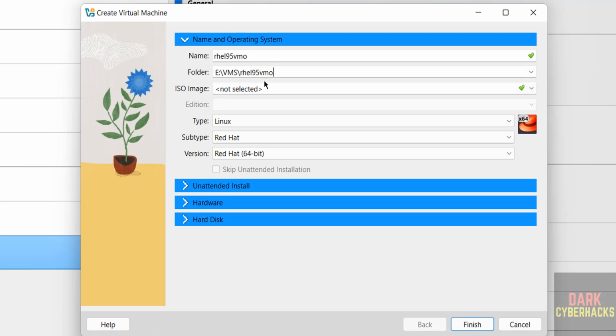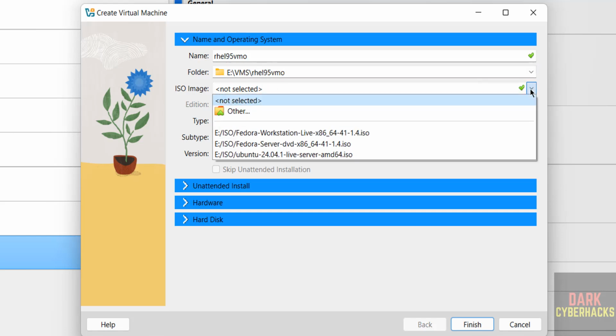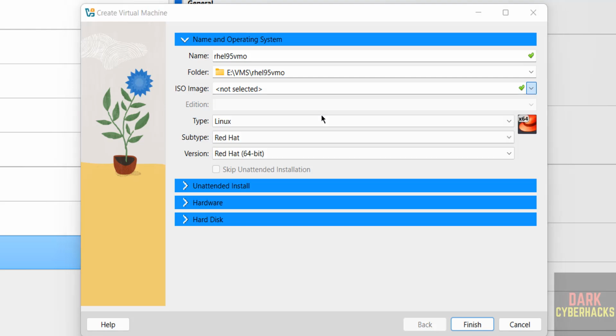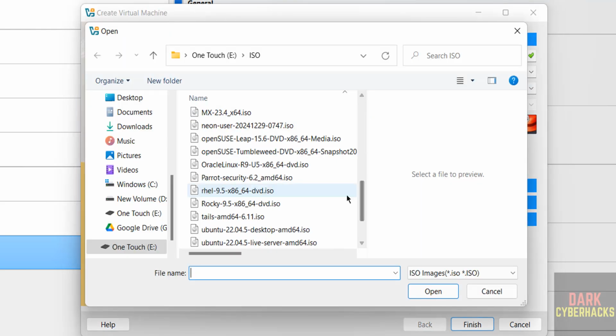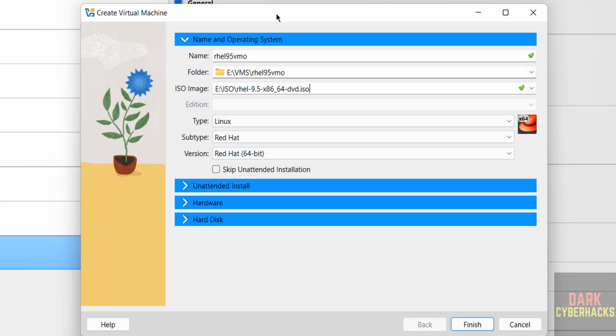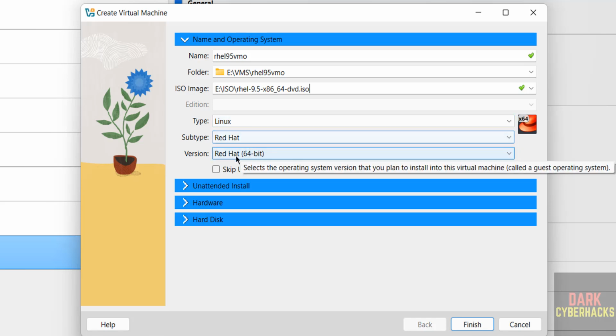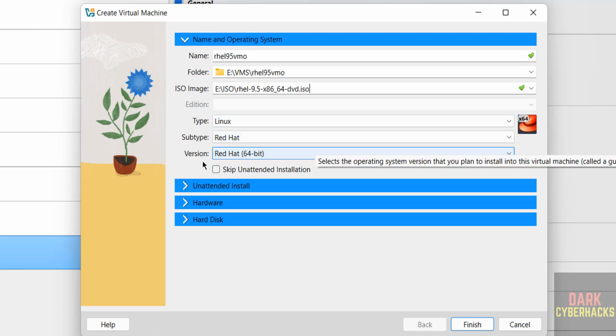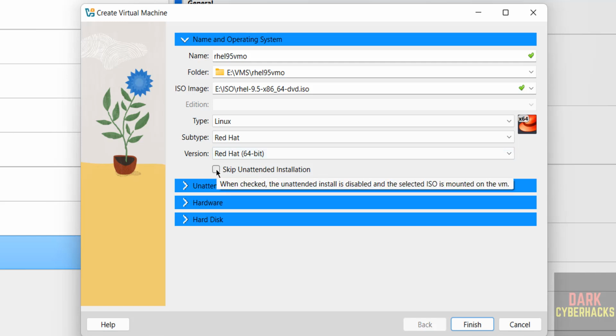Then we have to select the ISO image. Click on drop down and select other. Then select the downloaded ISO file. See, I kept it here. Click on open. Then once we select the ISO image, see, change the type to Linux, subtype to Red Hat and version to Red Hat 64-bit. Then select this skip unattended installation.